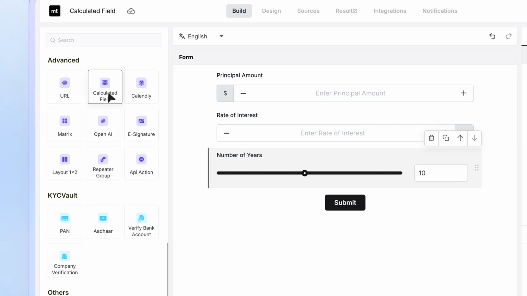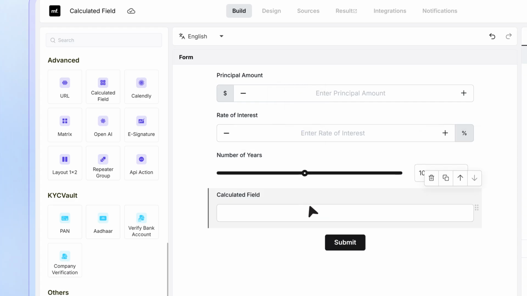Now drag calculated field into the form. Place it below your three inputs. Now, rename the label to total interest. This field will not ask the user for input. Instead, it will calculate a value using the numbers the user entered above.